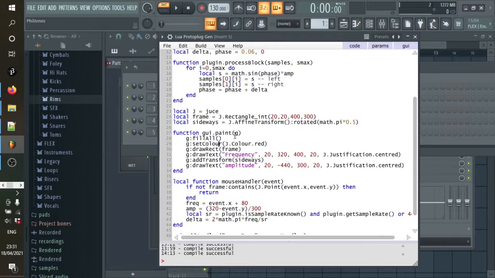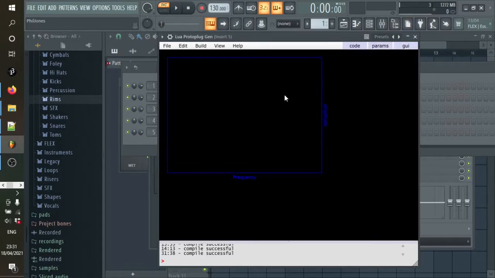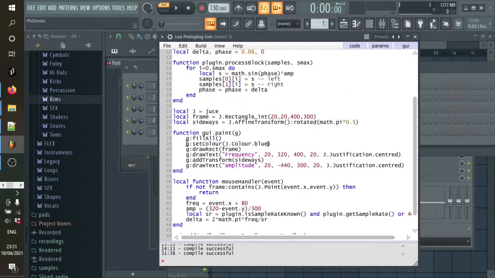Then we set the color for drawing. We tested this out before, the J color red, but we can make it blue again just to confirm what's really going on here. Yeah, that works. Now we say draw the rectangle, the frame. Again, that's pretty straightforward.